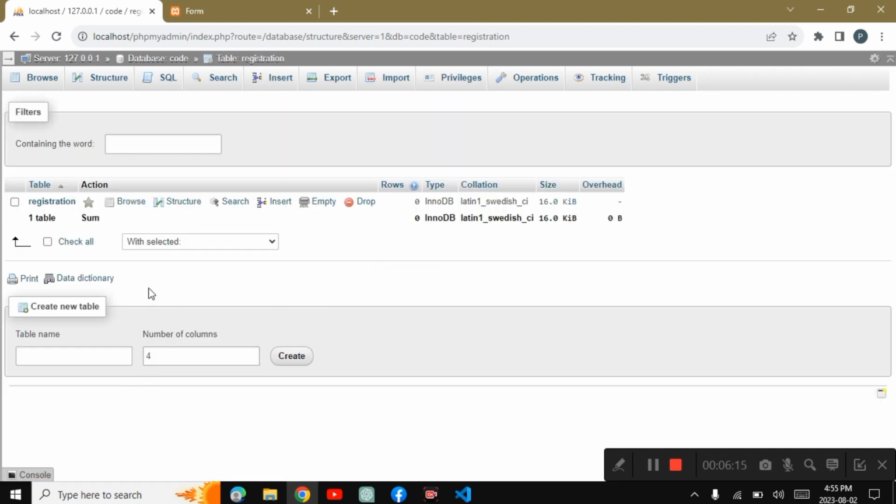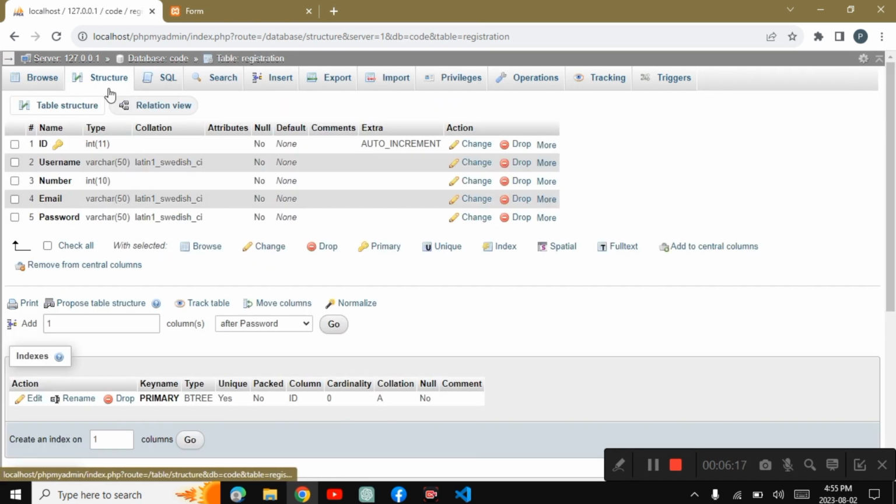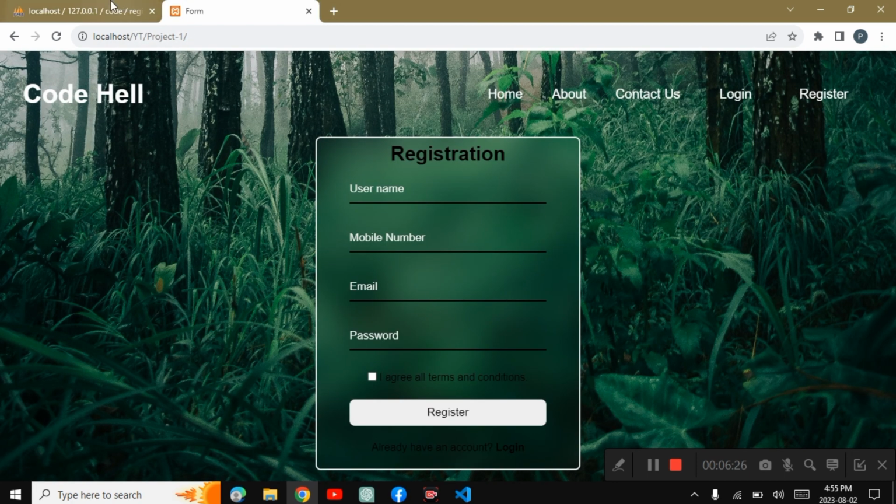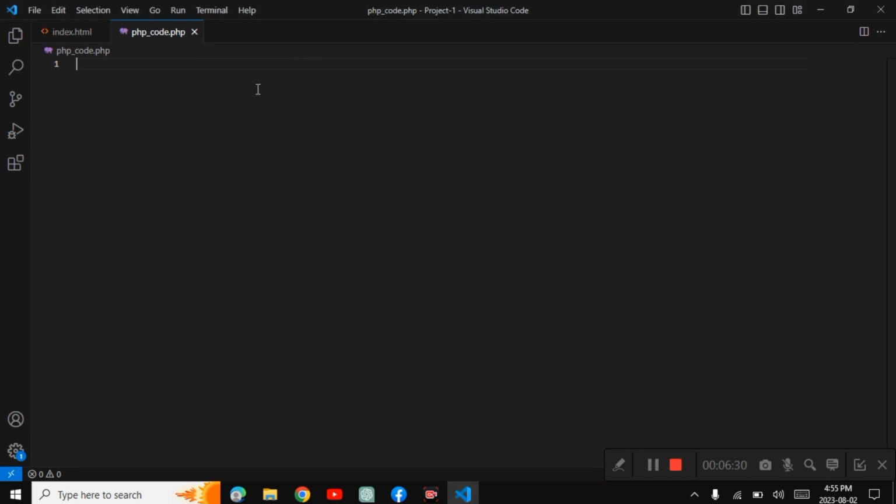Wait a second. Now as you can see here, if we click on register structure, our database structure is here. Now we have to send this data in here. So how can we do that? Let's open the PHP code. Let's write it down here. So this is the syntax of PHP. Now we have to connect our form with the database.